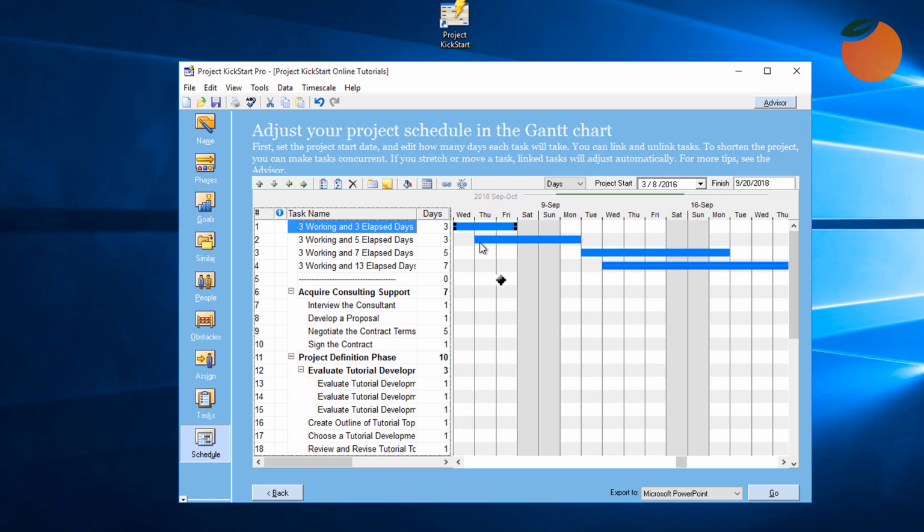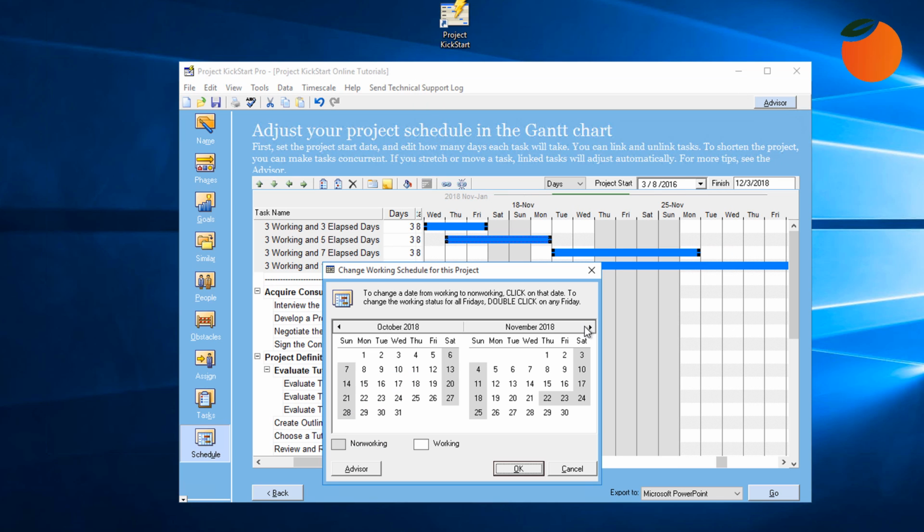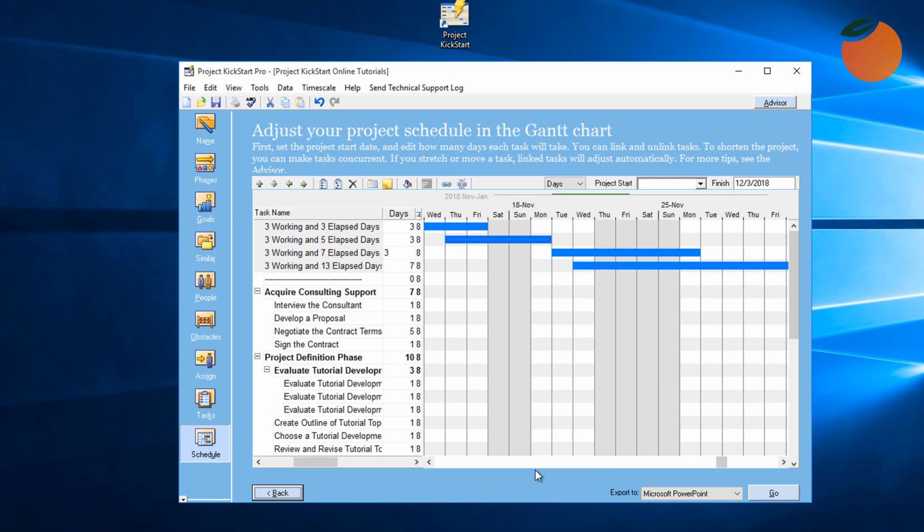Here's another 3-day task, like the example we saw before, that starts on Thursday and ends on a Monday because it straddles a weekend. In this case, however, the planner might reasonably think that if people will come into work on Saturday, they can start a new task on Monday. Clicking on this icon brings up a calendar that allows the user to change working and non-working days. We'll change the 17th to a working day just by clicking on it, and now the task is done in 3 days. Planners also use the project calendar to change holidays into non-working days.